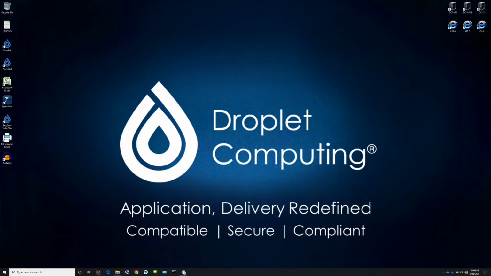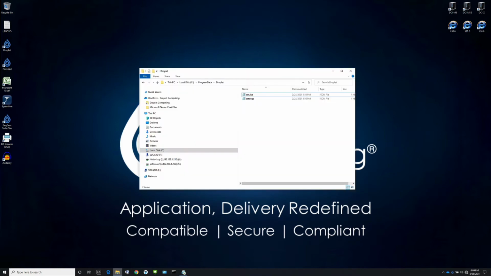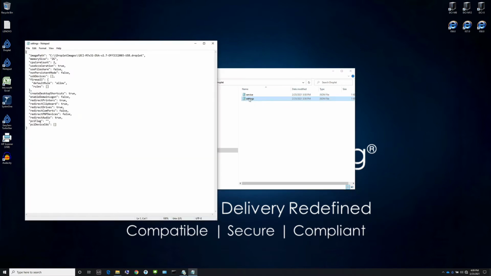Where you'll find the redirection settings is in our settings.json. On this machine I'm running Droplet as a Windows service, and so for that reason the settings.json is being held in ProgramData Droplet, and I can edit with a text editor the settings that I want to apply. The core redirection settings are held here.